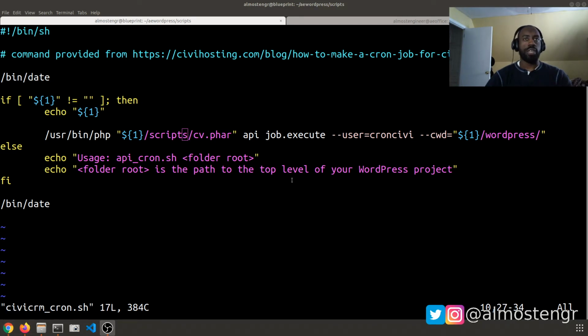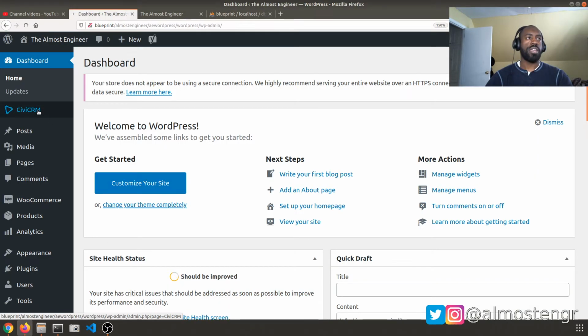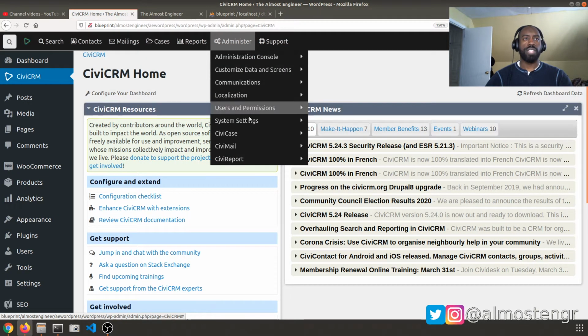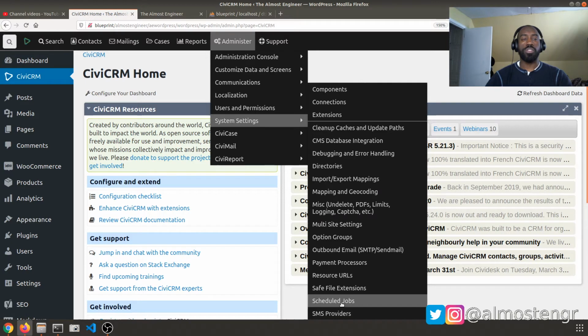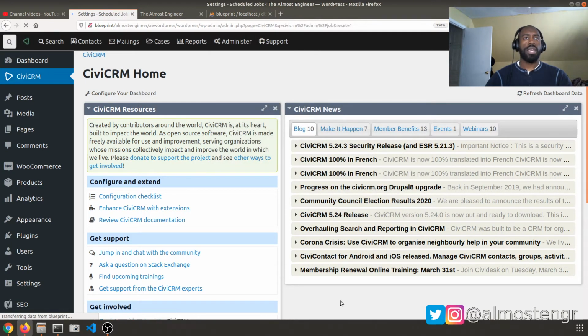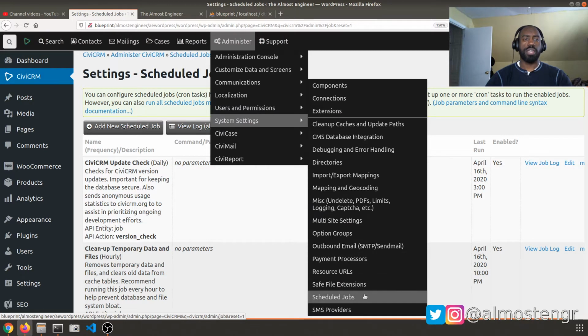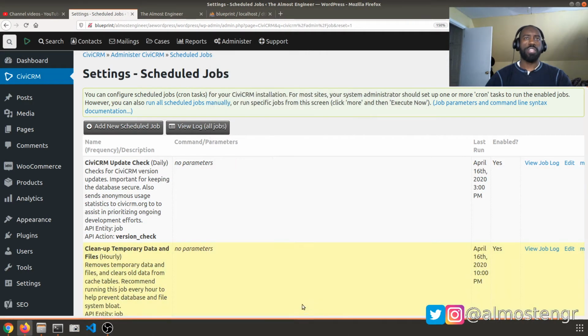So here we have the shell script that I created for running CiviCRM Cron. The reason you have to do that in CiviCRM is that you have a series of maintenance processes. They're referred to as scheduled tasks, or scheduled jobs, in the system. If I go to Administer, System Settings, Scheduled Jobs, it will bring you to this page.